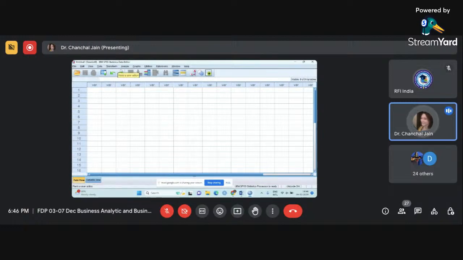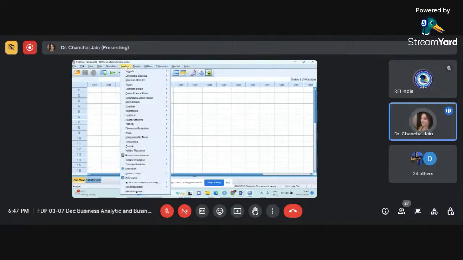There is one dedicated menu available with the name Analyze. I think you people can see here. Once you click on this, you can see all the related statistical tools are available under this particular head: reports, descriptive statistics, compare means, regression, correlation, everything is available under this head.